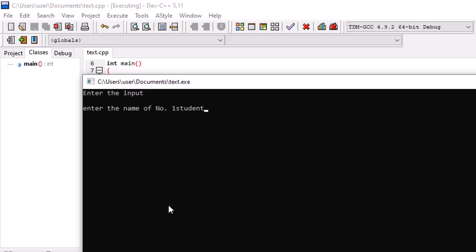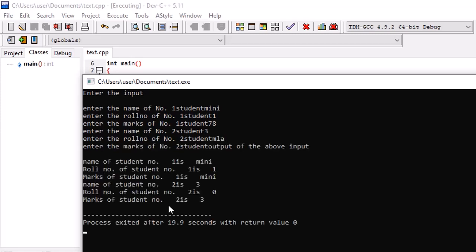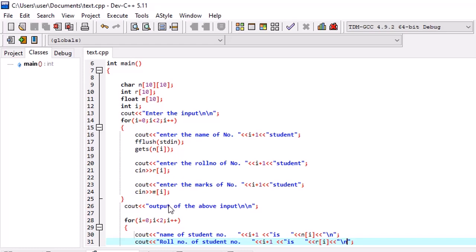Again we will input the text: name of the first student, then the roll number of the first student, then the marks, then again the name, isn't it? Then again the roll number, then again the marks. We will enter and see.